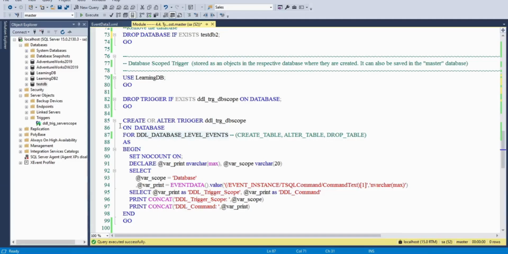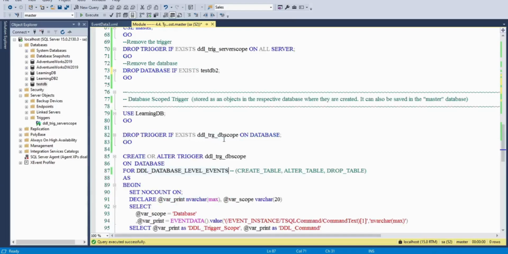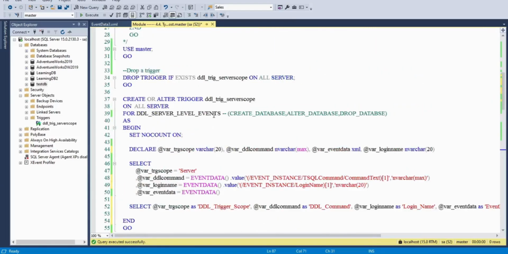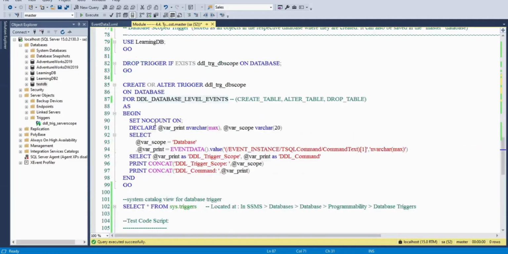The rest of the syntax is the same. These two keywords will change. Instead of ON ALL SERVER, here we will write ON DATABASE only. And the other keyword changes to DDL database level events. Earlier it was DDL server level events, whereas now it is DDL database level events. You can find that in the documentation I showed you previously. I'll share the link so you can use the command, create the trigger and practice it. Okay.